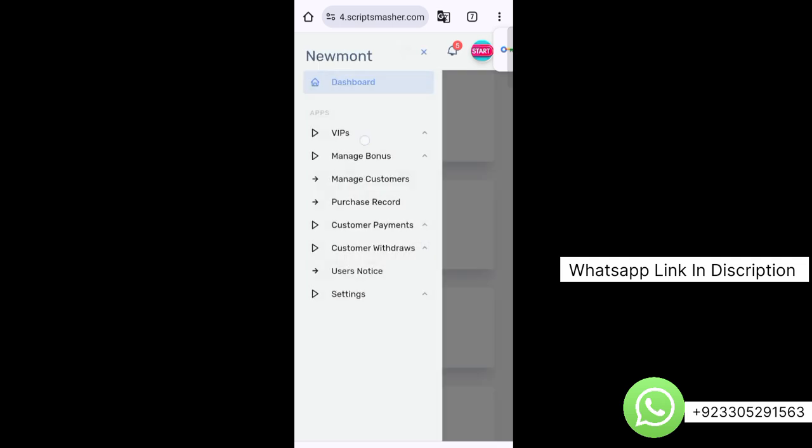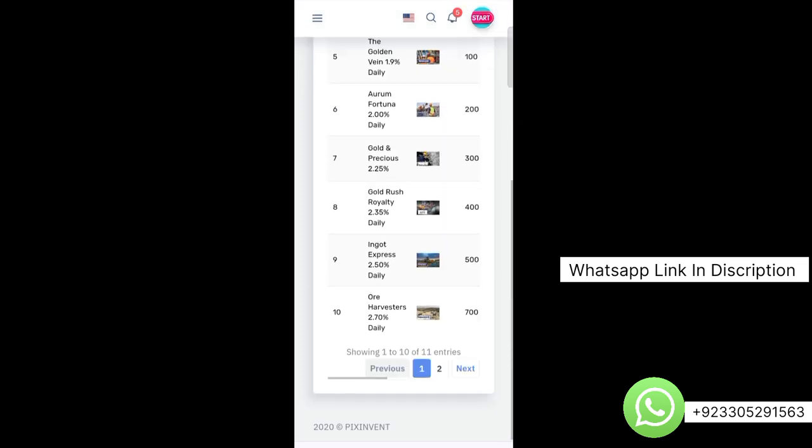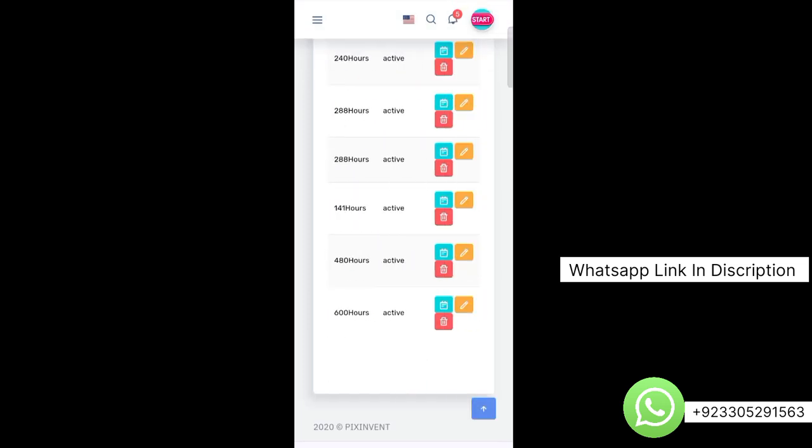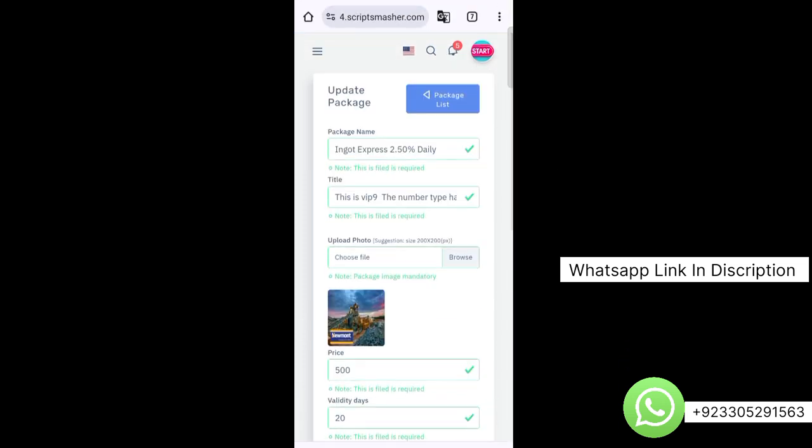And viewers, here you can create the plans on the website. So here when you go to add VIP, you can create as many plans as you want. Now you can delete the existing plans as well, and you can edit them from here. So now if you want to edit any plan, just edit it from here.